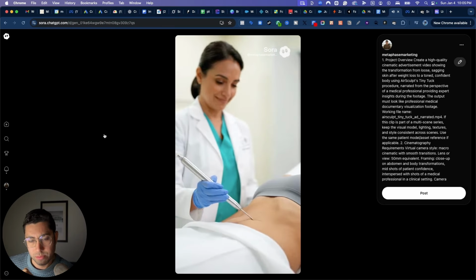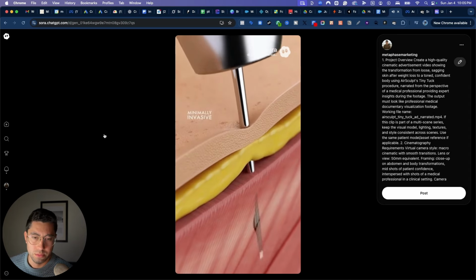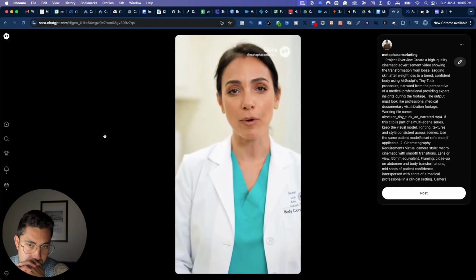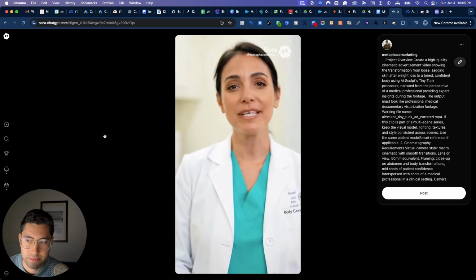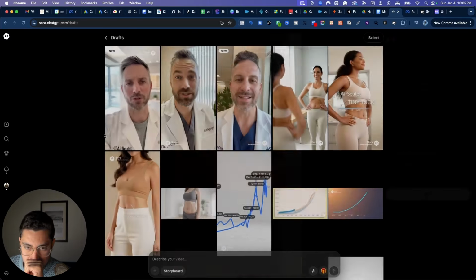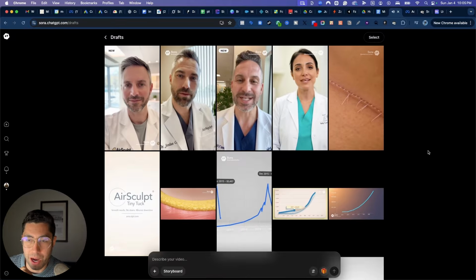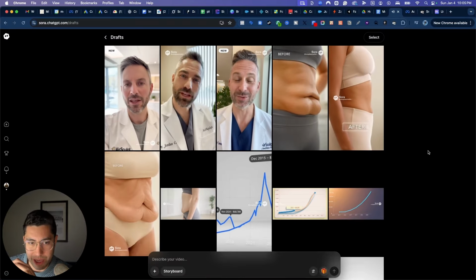As a medical professional, I've seen how loose skin can hinder achieving your body goals. Weight loss is a tremendous accomplishment, but it often leaves behind loose skin, especially in the lower abdomen. AirSculpt's Tiny Tuck is a minimally invasive solution.